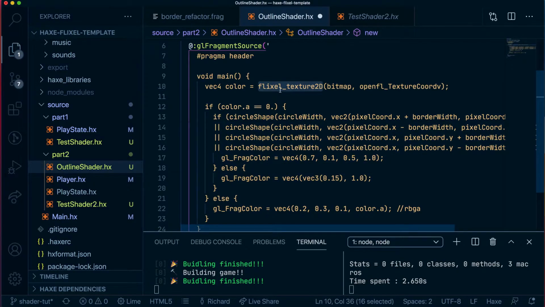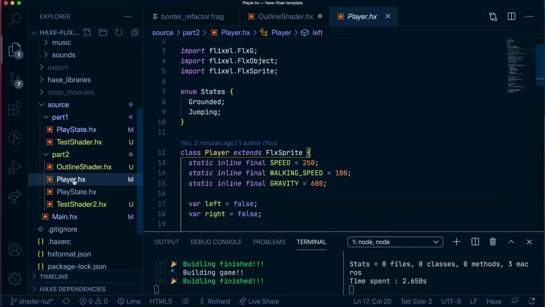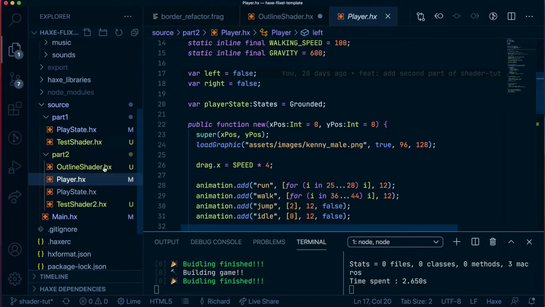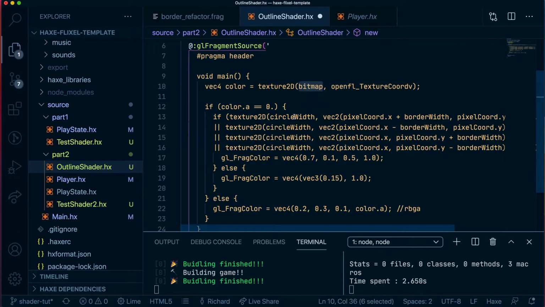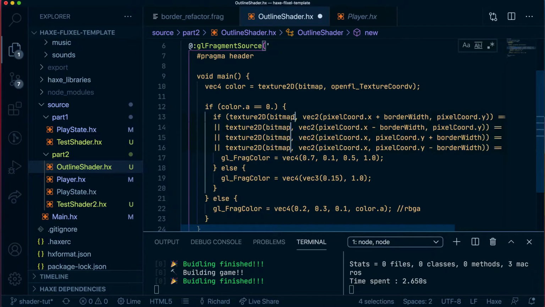Let's first of all change this Flixel texture 2D into just texture 2D. The benefit of having a Flixel texture 2D is that any changes we make to our sprite, so in that case our player, if we change the alpha or the color, that will carry over into this Flixel texture 2D. But because we haven't made any changes, a regular texture 2D will just be fine. Now let's change the circle shape to have texture 2D. Let's change the circle width to have bitmap. And now let's change this pixel coord here to have the OpenFL texture coord V on all accounts.